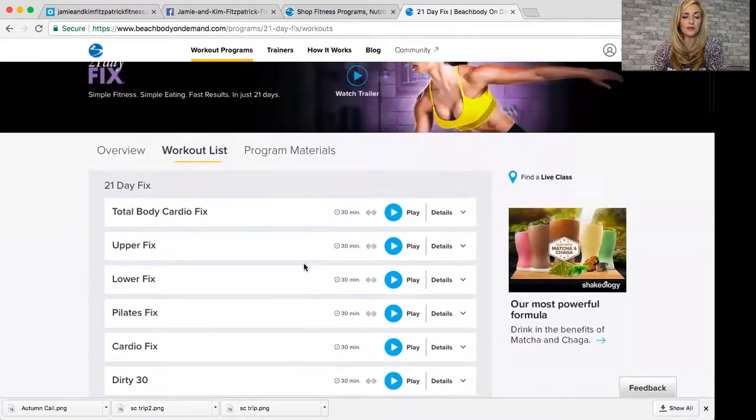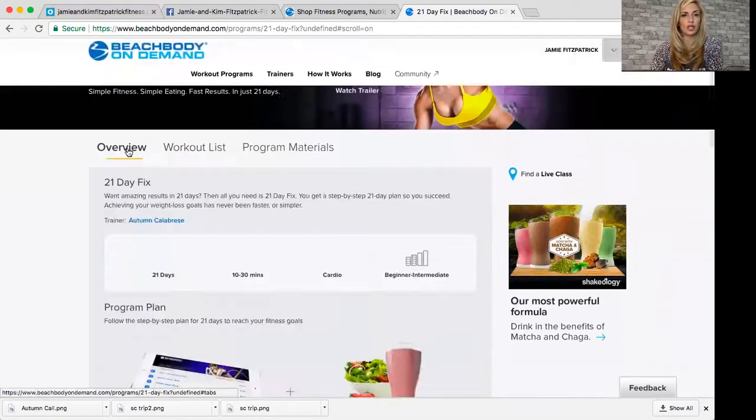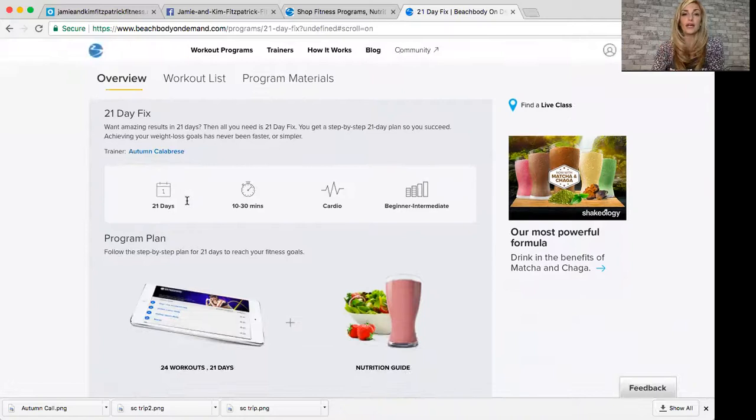Now, the other thing that's really important is to go through each of the parts of the Beachbody On Demand. We always talk about how our competence is what builds our confidence. Well, this journey is no different. We have to become a steward and a researcher and really investigate what's going to best serve us. So what's the overview? It's 21 days, anywhere from 10 to 30 minutes. So if you're adding on that core, that's a 10-minute workout plus the 30 minutes. It's cardio as well as weights training, and it's beginner to intermediate.